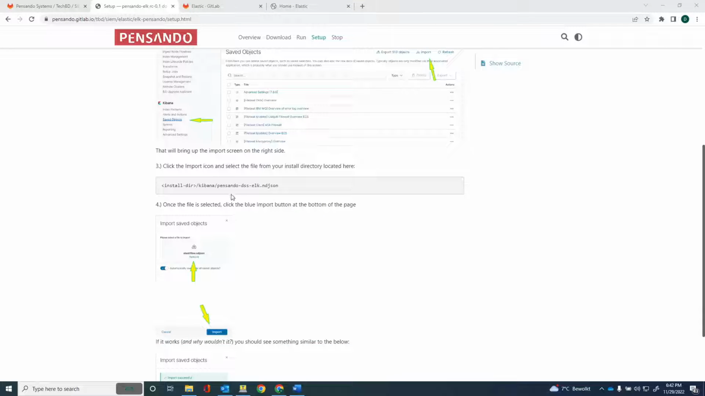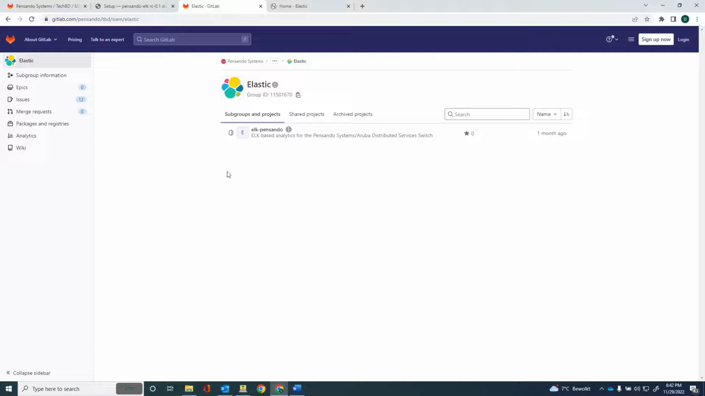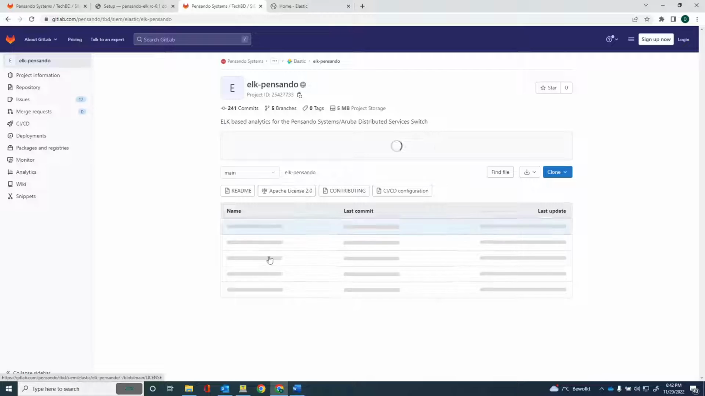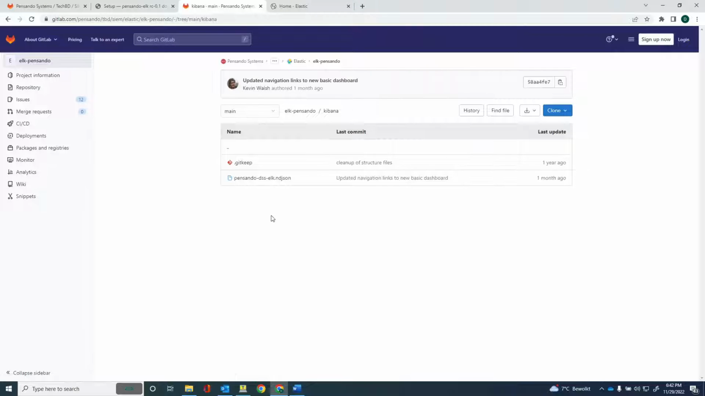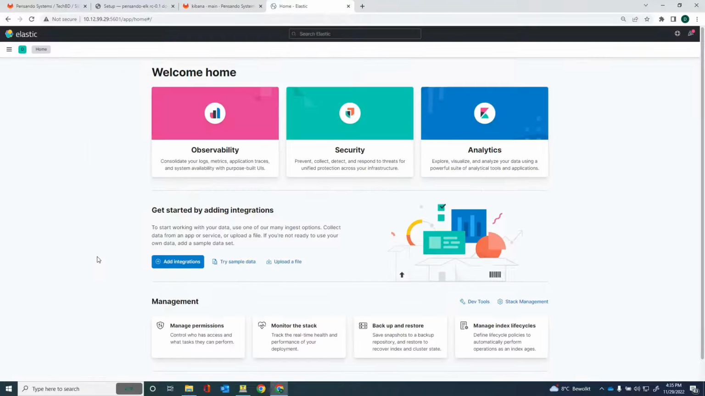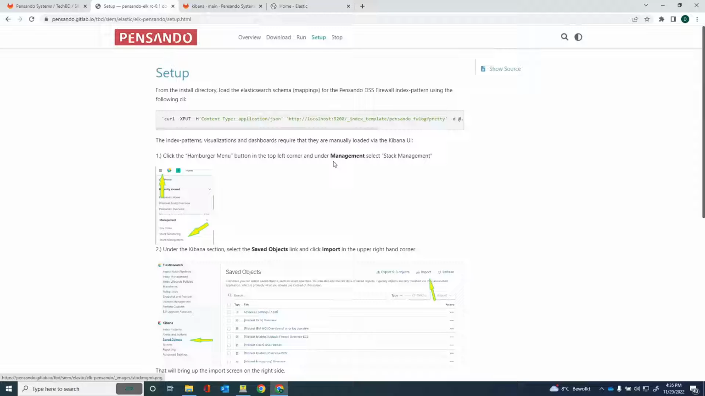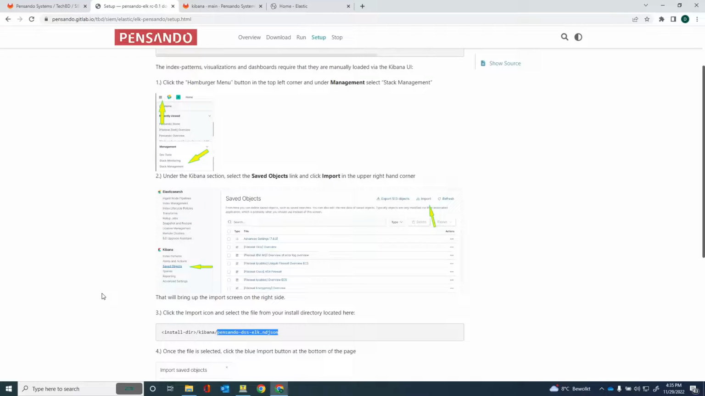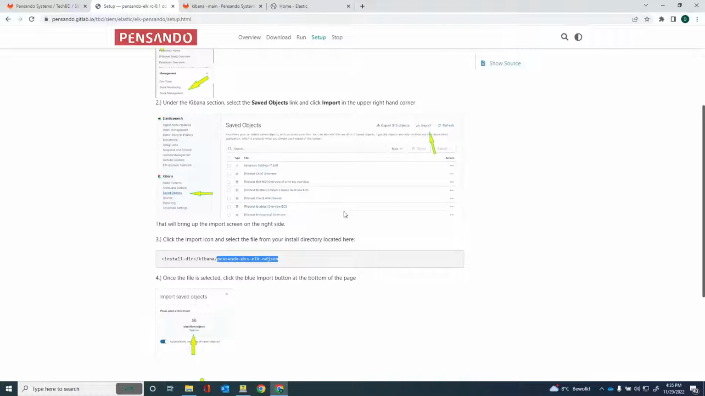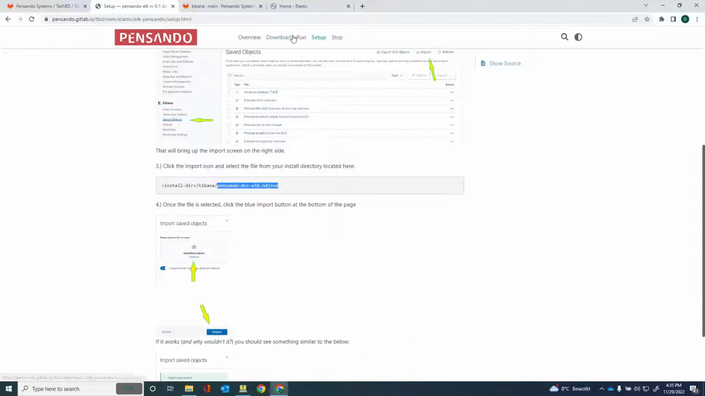And let me show you where you can find this file. It's actually on the Elastic GitHub repository. We navigate to ELK Pensando, go to the Kibana folder, and you can find that Pensando DSS ELK JSON file in here. Just download it onto your local PC, and then you can import it into Elastic. And let's just do that. So for that, we have to go to the hamburger menu, go to Stack Management, click on Saved Objects in Kibana, and then import those patterns. Okay, let me do that.